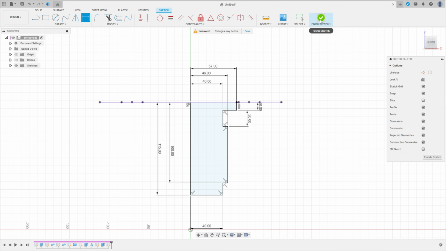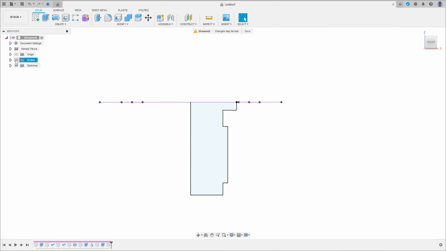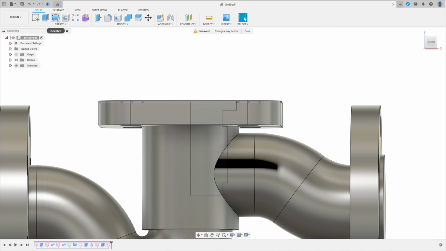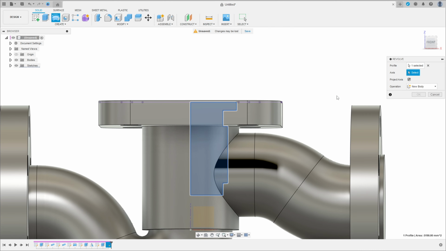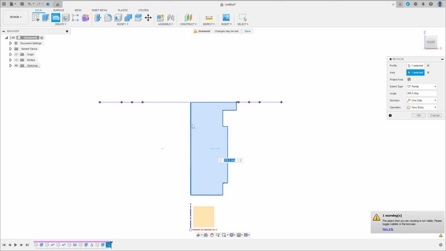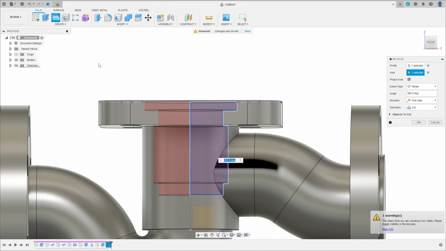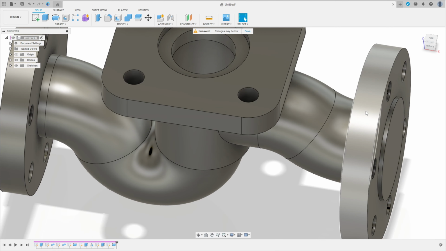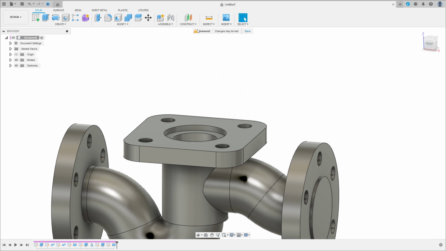Okay. Finish the sketch. Show the bodies here. Go to revolve. Select this profile. The axis is this line here. Okay. The operation here is cut. Press OK. We'll make this. Okay. Let me show for you.